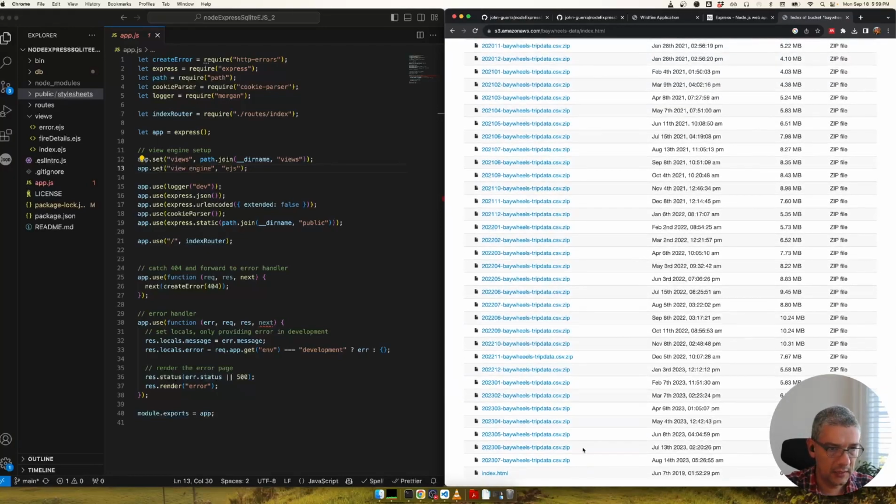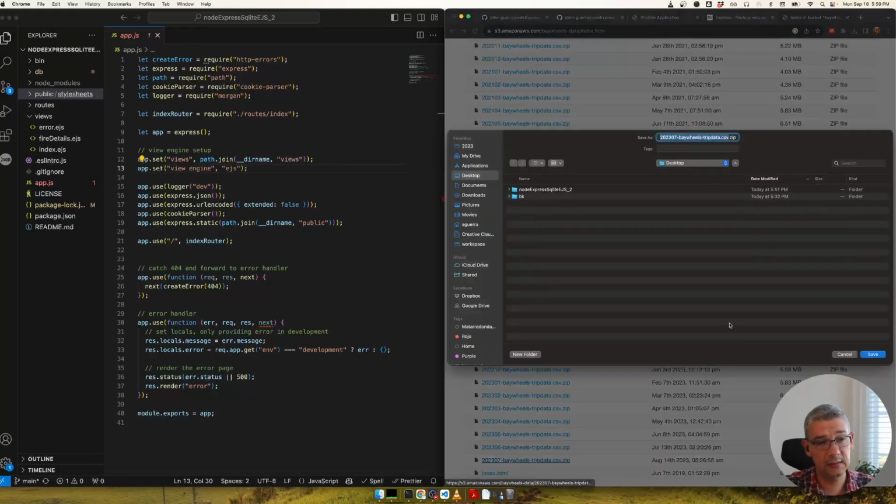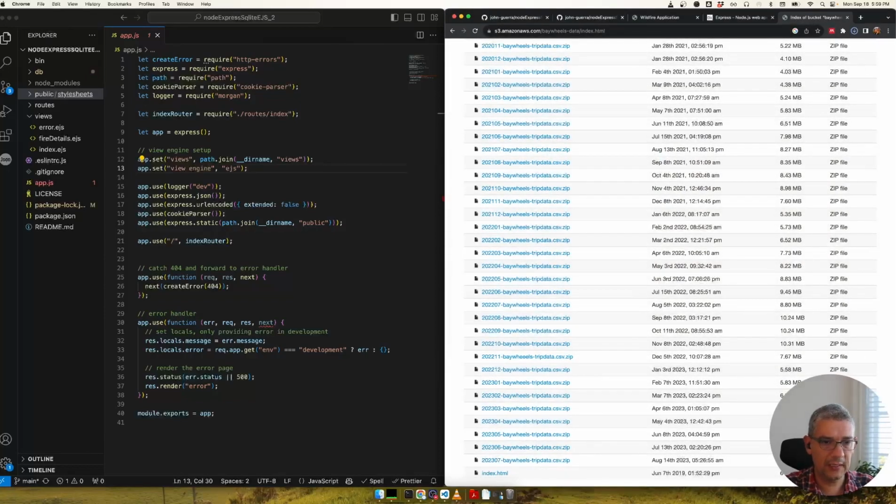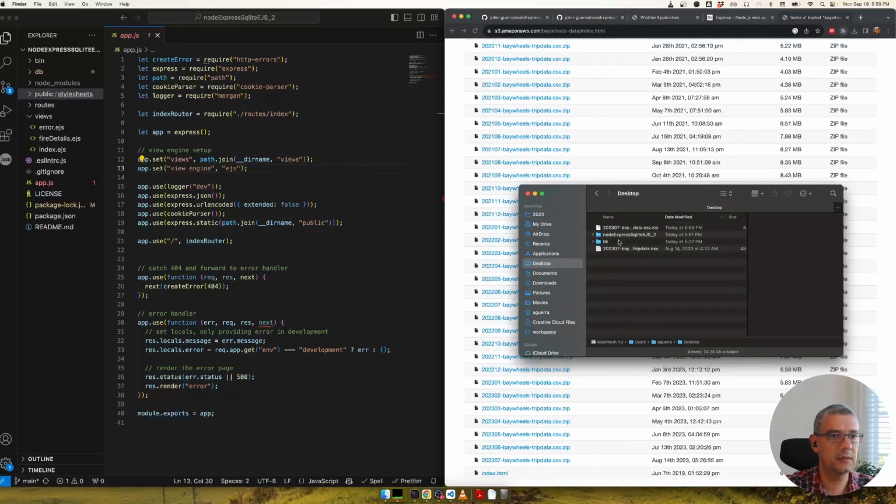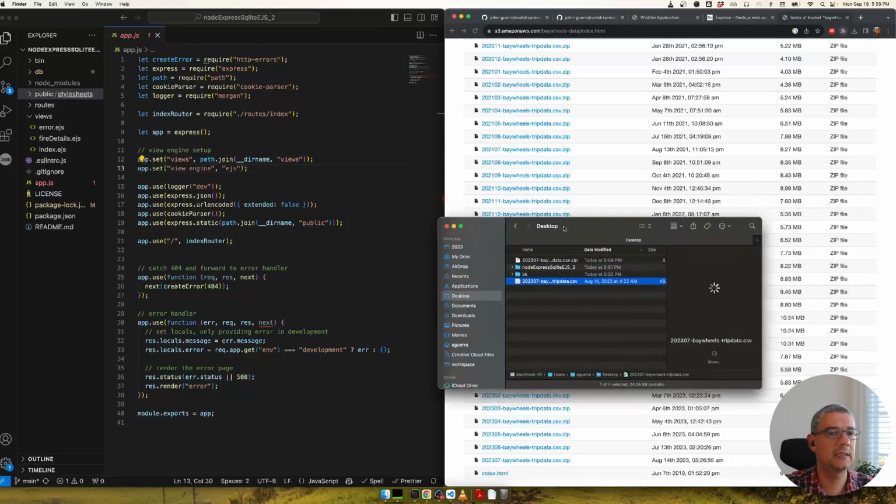So for instance, let's download the data for August, I guess from August to September. We are going to be downloading that. It's like 9 megabytes. When that finishes, we can unzip the file. Let me put that here on my desktop, and you can see that here is the data. Unzipped it's almost 50 megabytes.